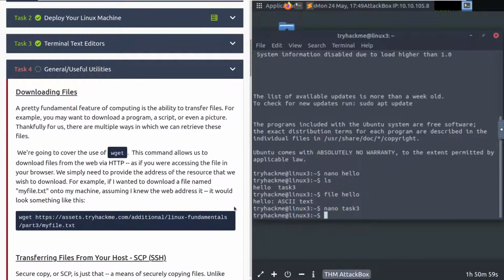Downloading files. A pretty fundamental feature of computing is the ability to transfer files. For example, you may want to download a program, a script, or even a picture. Thankfully for us, there are multiple ways in which we can retrieve these files. We're going to cover the use of wget.